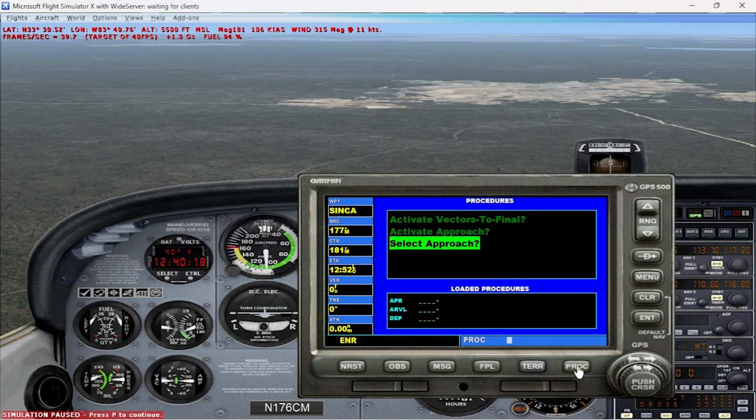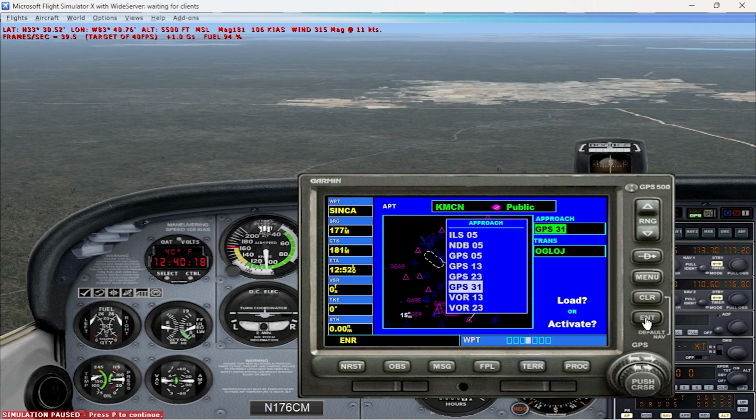This pulls up the dialog box. Now to select the different approaches, just hit enter, and it'll give you a list of the different approaches. You have the ILS runway 5, NDB, GPS for 5 and 13, GPS for 23 and 31, and you can also fly a VOR approach on runway 13 and 23. We're going to be flying the GPS 31 approach for this.